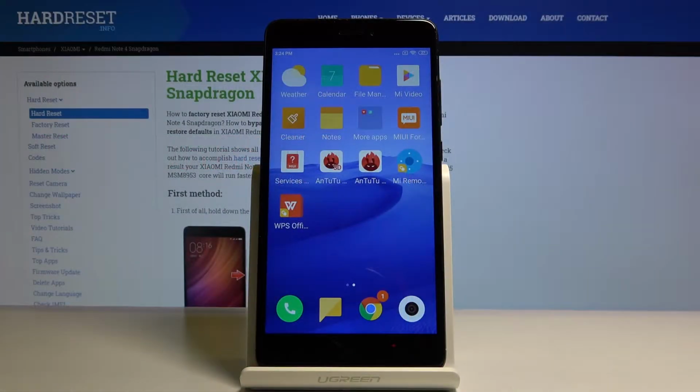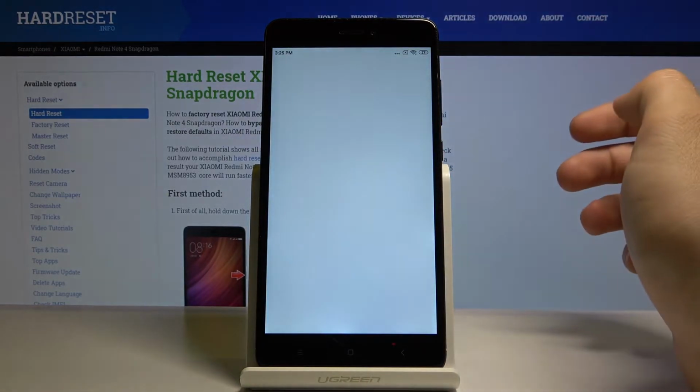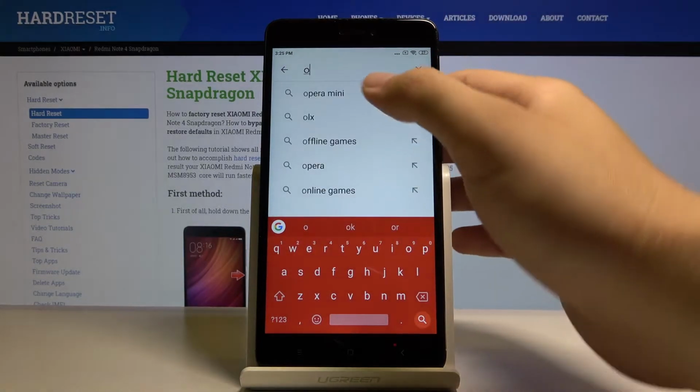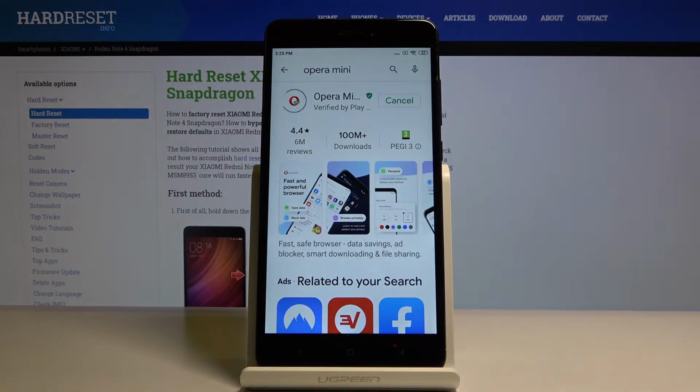Welcome. If you want to use AdBlock in your Xiaomi Redmi Note 4, I recommend you get the Opera Mini browser. So let's go to the Play Store and get this Opera Mini. They have a partnership with AdBlock Plus, so you don't have to connect any external application. And right now I'm going to show you how it works, and how easy it is.